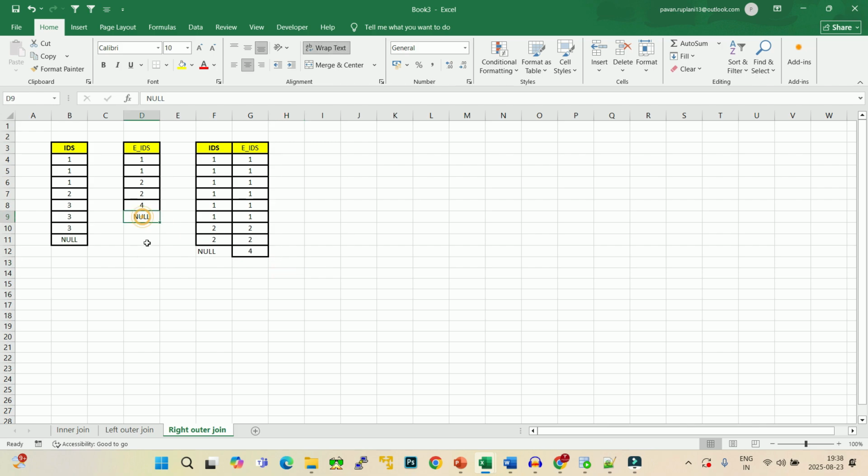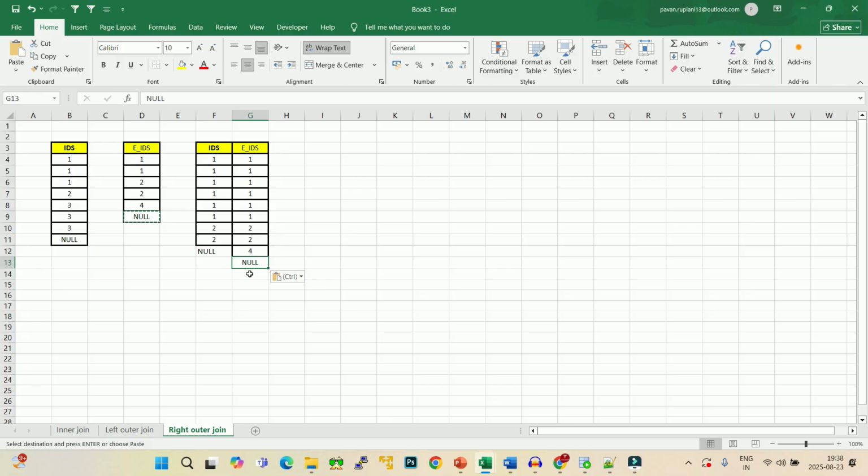And what about this null? This null will be coming in the output because it is from the right table. With respect to this null, you will be getting null values, not because of matching, because you cannot match null with null. Total how many records in the output? You can see that total 10 records in the output with respect to right outer join, right?